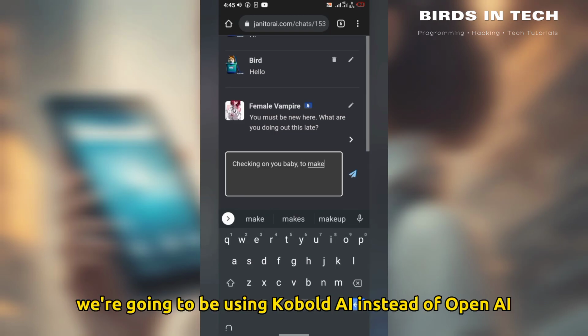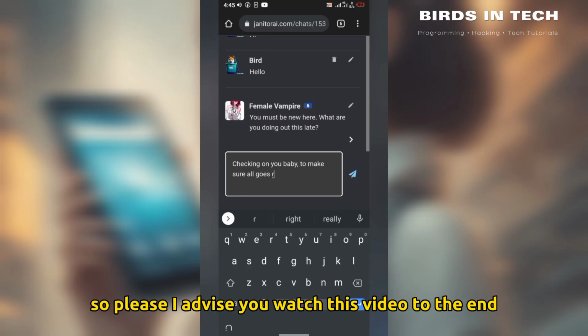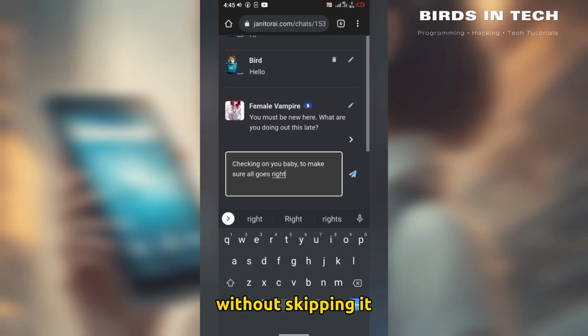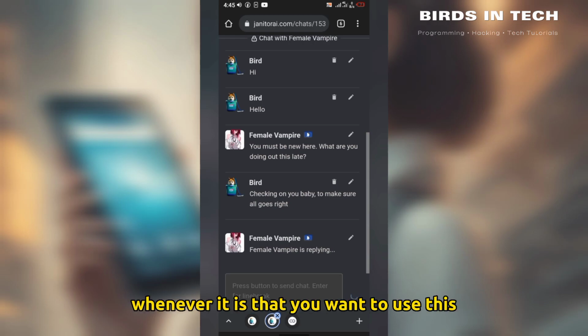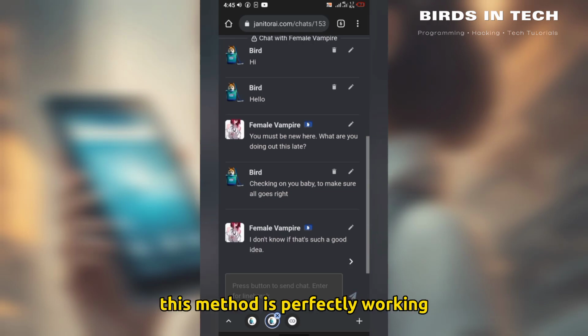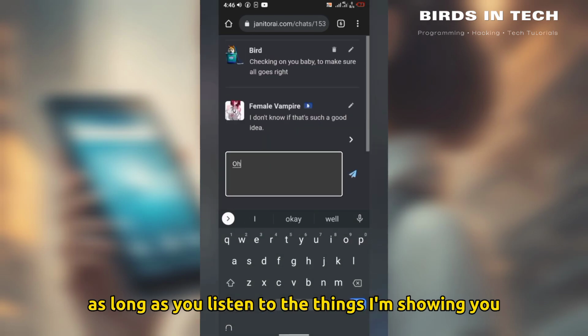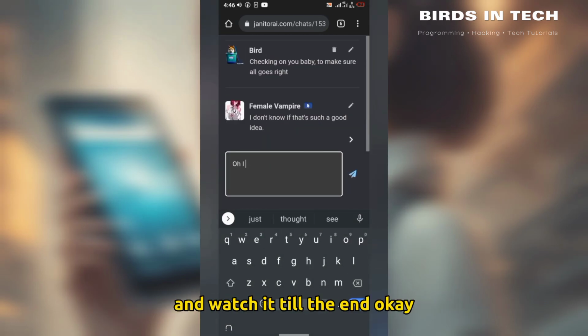In this method, we're going to be using Kobold AI instead of OpenAI. So please, I advise you to watch this video till the end without skipping it so that you will see how this is done step by step. And I promise you, regardless of where you are, whenever you want to use this method, it is perfectly working 100% as long as you listen to the things I'm showing you in this video and you do not skip it and watch it till the end.